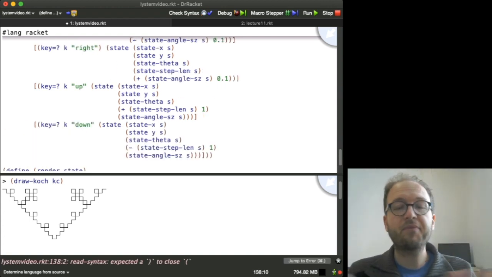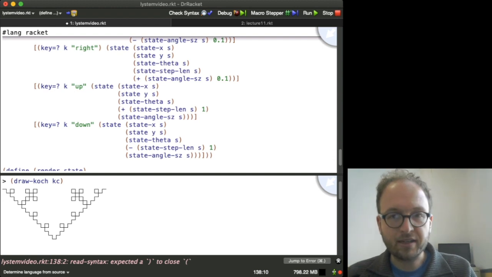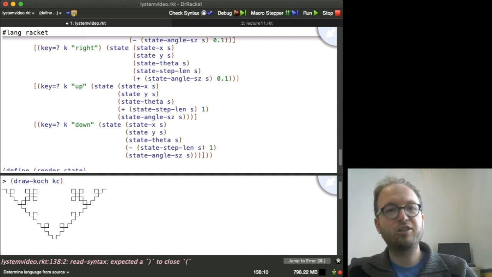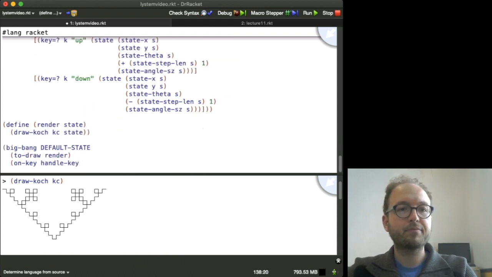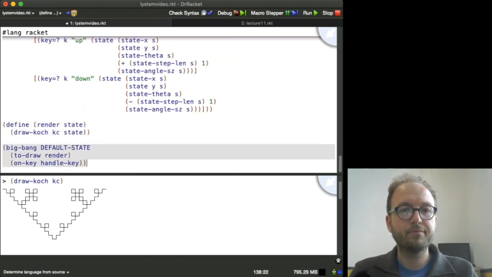Again, I just looked this up from the Racket documentation. You're not expected to know this. I'm not expected to know this. I just looked up the documentation. It's called handle key.